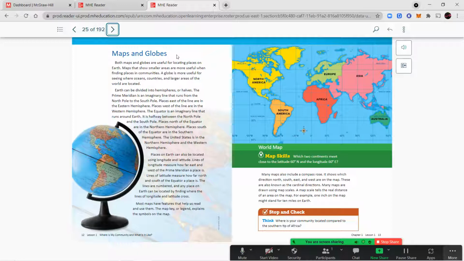Places on Earth can also be located using longitude and latitude. Lines of longitude measure how far east and west of the prime meridian a place is. Lines of latitude measure how far north and south of the equator a place is. The lines are numbered, and any place on Earth can be located by finding where the lines of longitude and latitude cross. Most maps have features that help us use them.